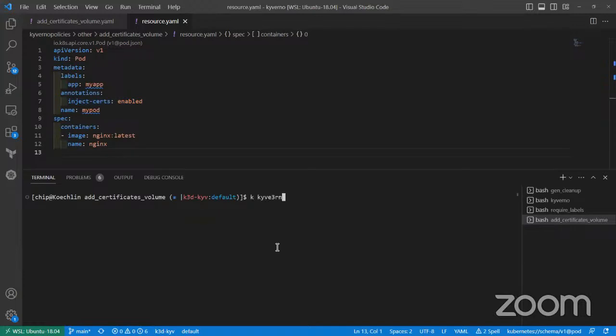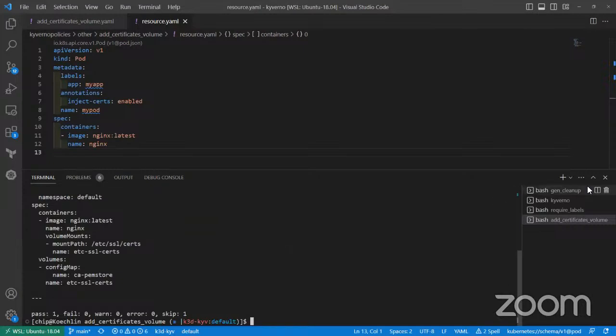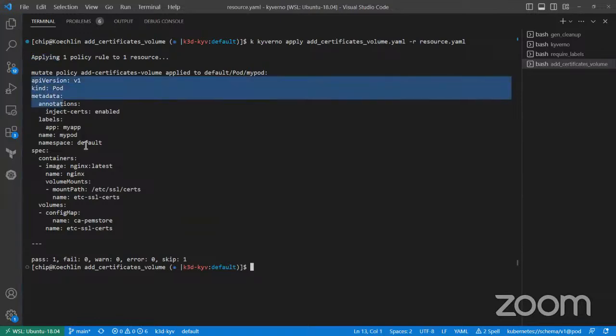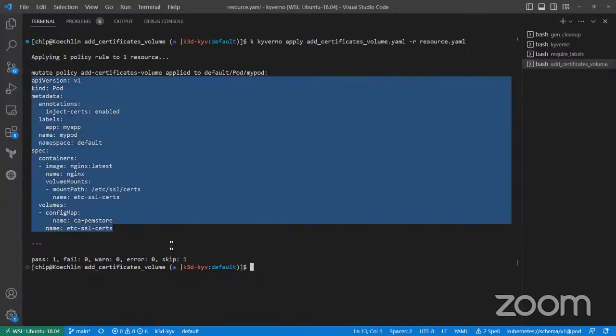So let's try this. And so there you go. So we use the apply command to apply the policy, and then we pass that resource that we just saw. So it's applying one policy to one resource. And then you can see here is the result of the mutation that Kyverno would make. So it passed, and there's the result of it.